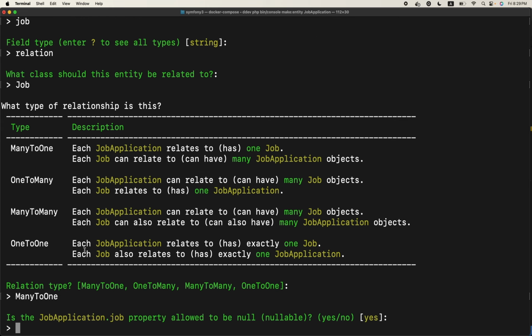Is the job application's job property allowed to be null? It won't make any sense if there is no entry for the job in this table, so it should not be null. So we will make it no.